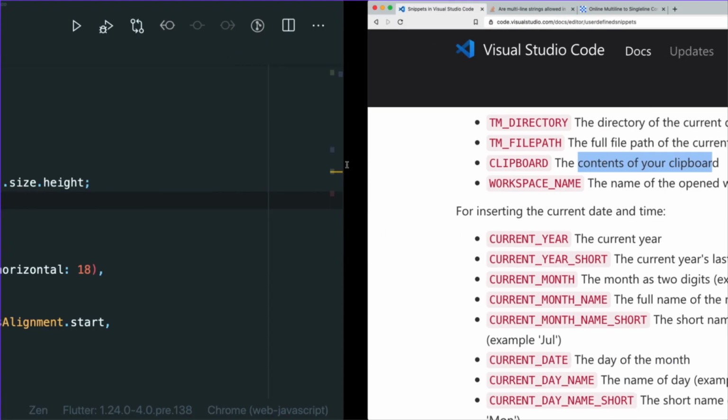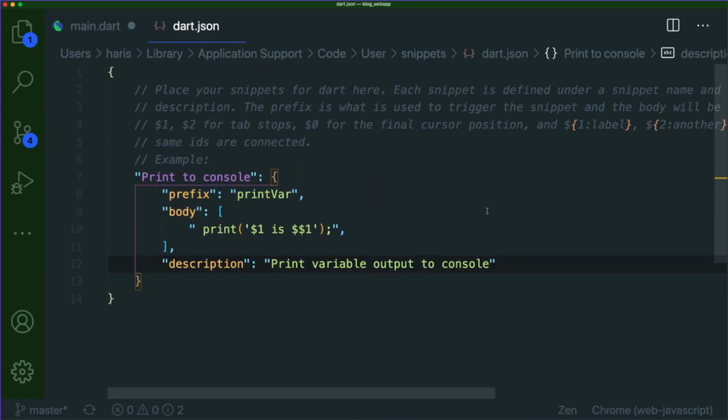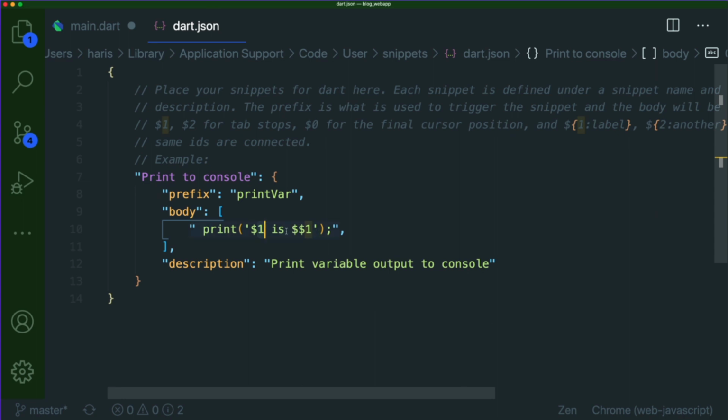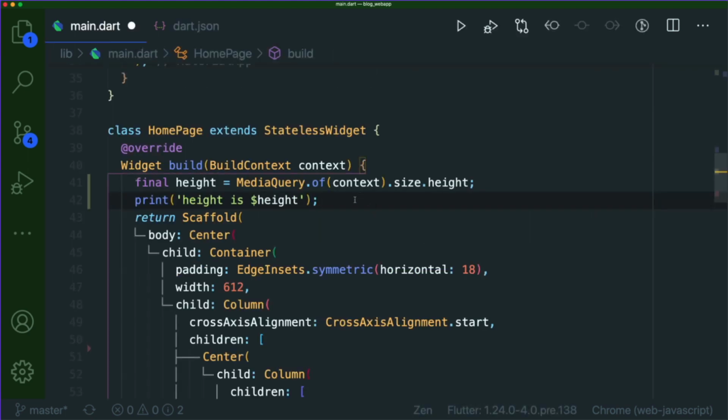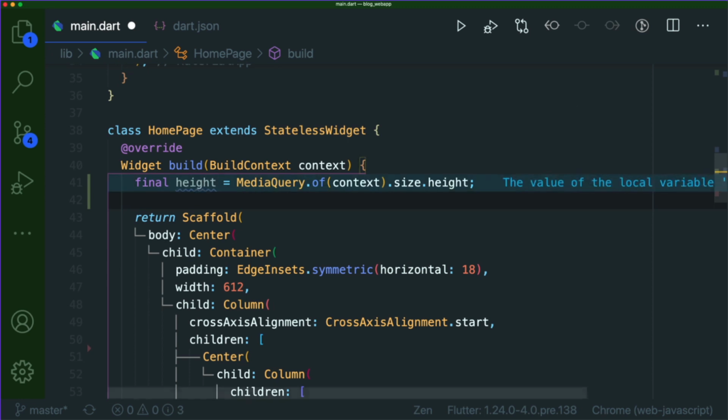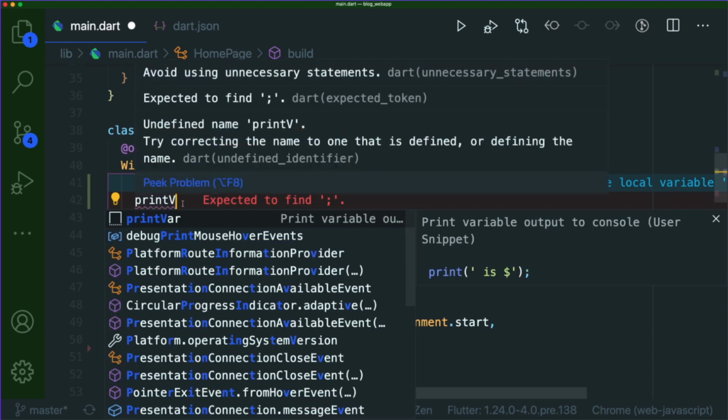So let's go back to our VS Code, and inside our .json, instead of manually typing, because I think we have better things to do, we can just replace this number one with the word CLIPBOARD, and make sure the word is in all caps. Once you save this, we can retry this print statement again. This time, we're going to highlight this height and copy it. Then we type the print var snippet. You can type in print v.